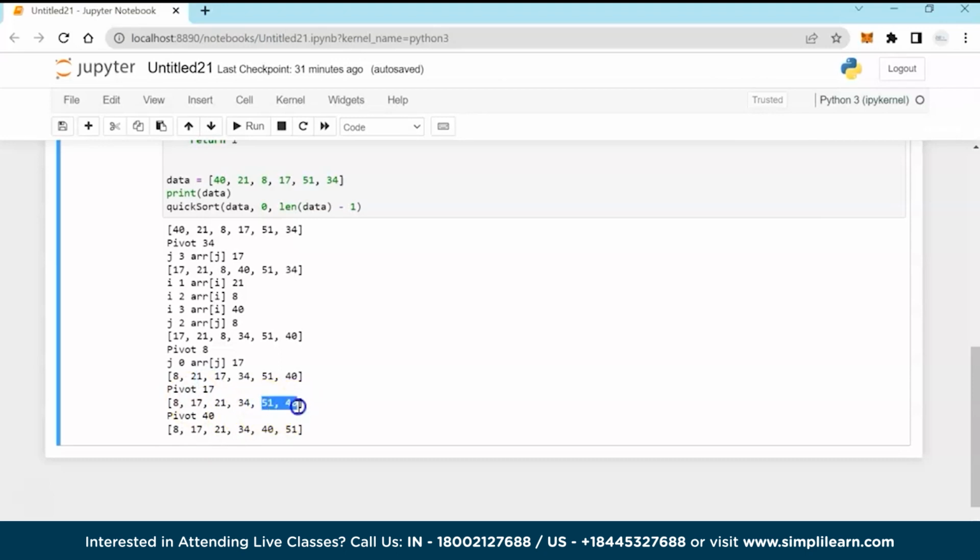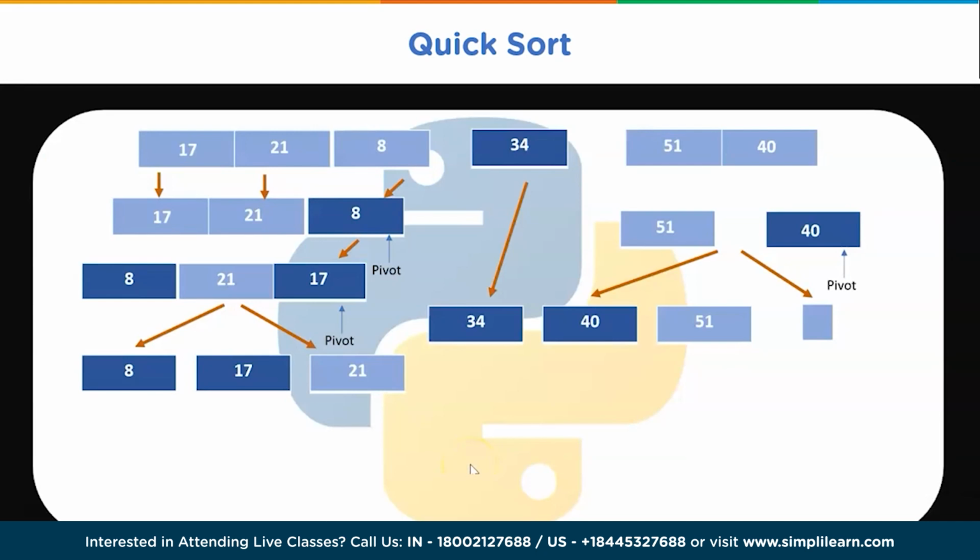Now coming to the right sub array, my pivot is 40, only a single element is there, 40 and 51. The swap will happen over here. So as you understand quick sort, you will better understand when you run it with multiple examples.